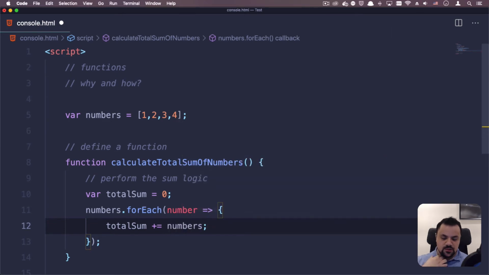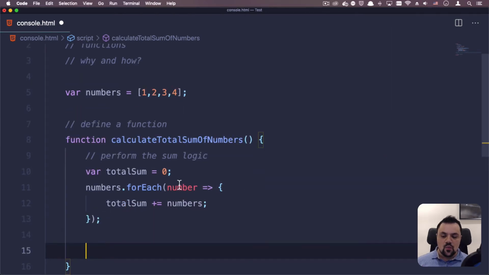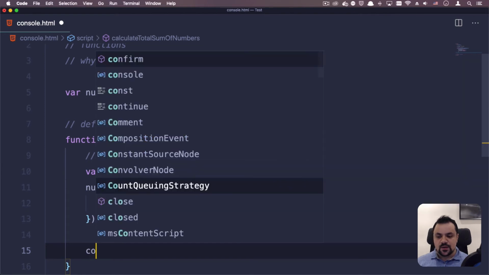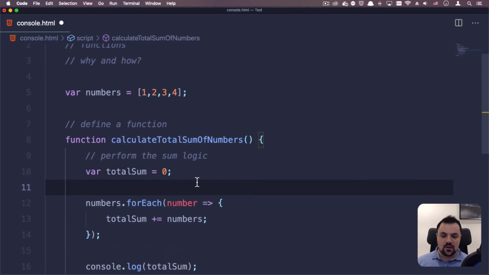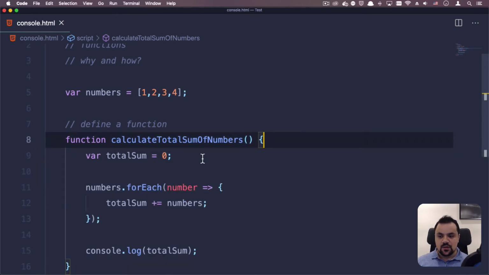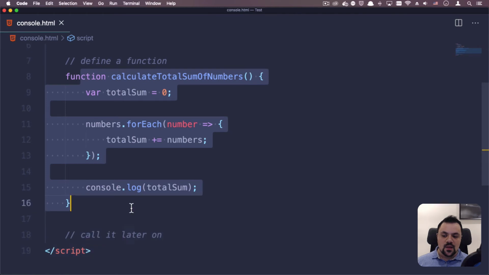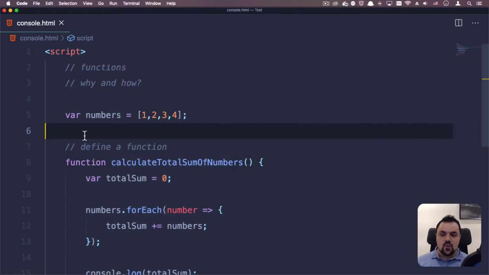This is a shortcut, right? And then what we want to do is to console log that total sum. That's what we requested at the beginning. So we define the function, and then now we want to call it.